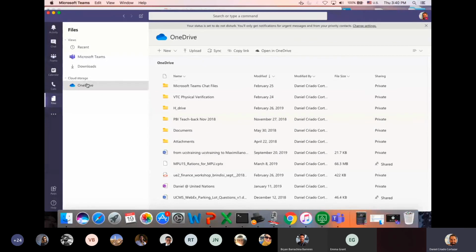So this is my own OneDrive from Daniel Criado, linked to my user, okay? This one is accessible only by me. I created in my own OneDrive, in my cloud, let's say, different folders, as you can see: Teams chat files, VTC physical verification, and so on, and different files over here. These ones are only accessible by myself.